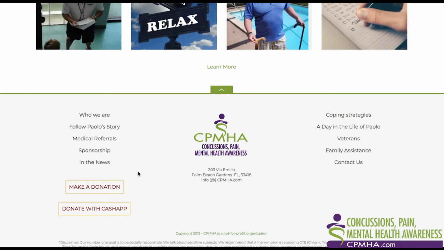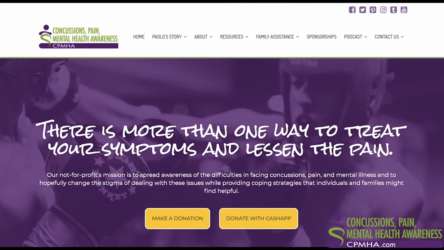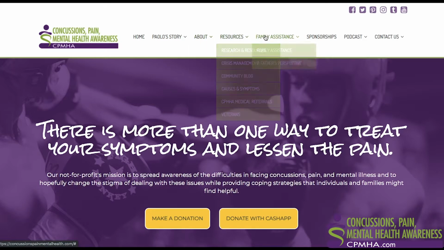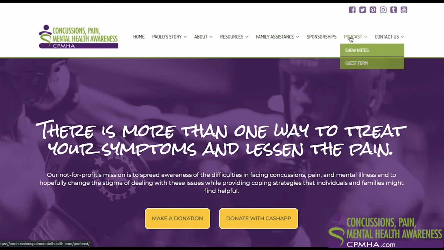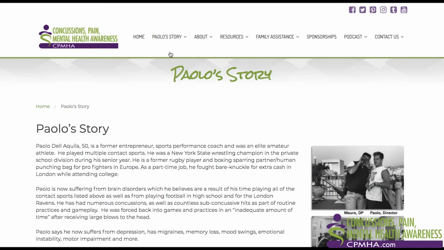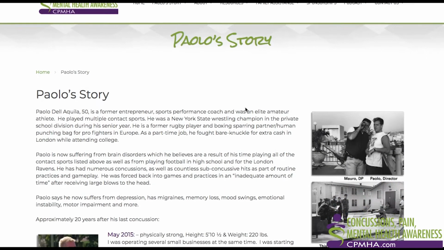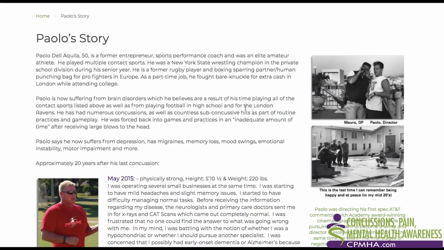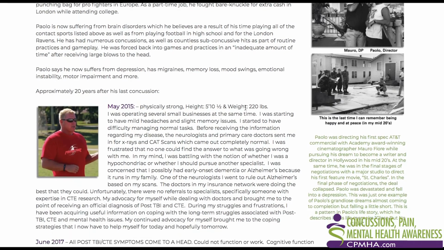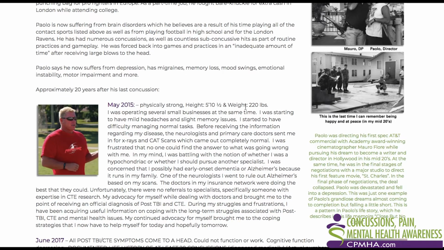Now, if you take it all the way back up to the top, you'll see the menu tabs: home, Paolo's story, about us, and resources, family assistance, sponsorships, podcast, and contact us. Just hover over the one of your choice, drop down on it, click on it. For example, if you want to find out about my story, you go to Paolo's story, go down right below it, click on the drop-down menu, Paolo's story, and it'll pop up and you'll be able to read about my story and what brought me here today.